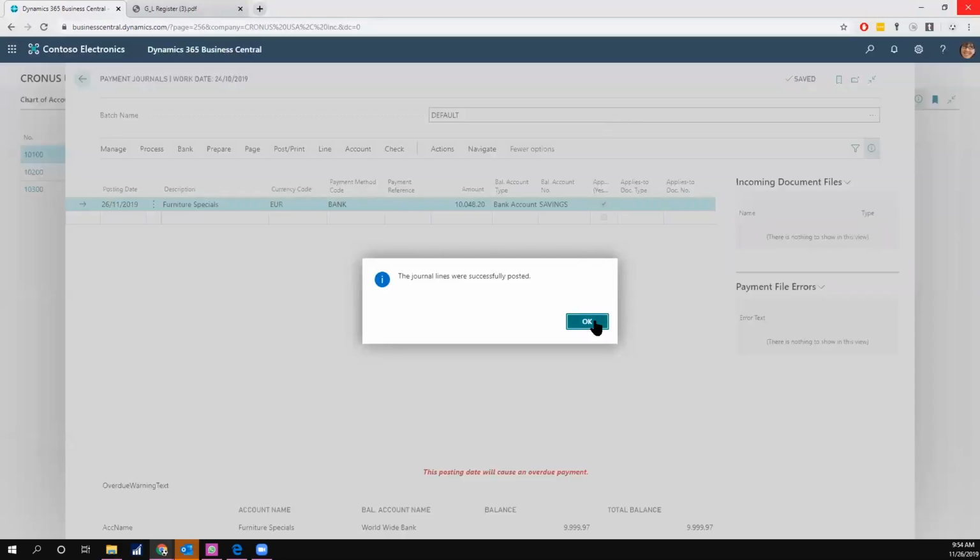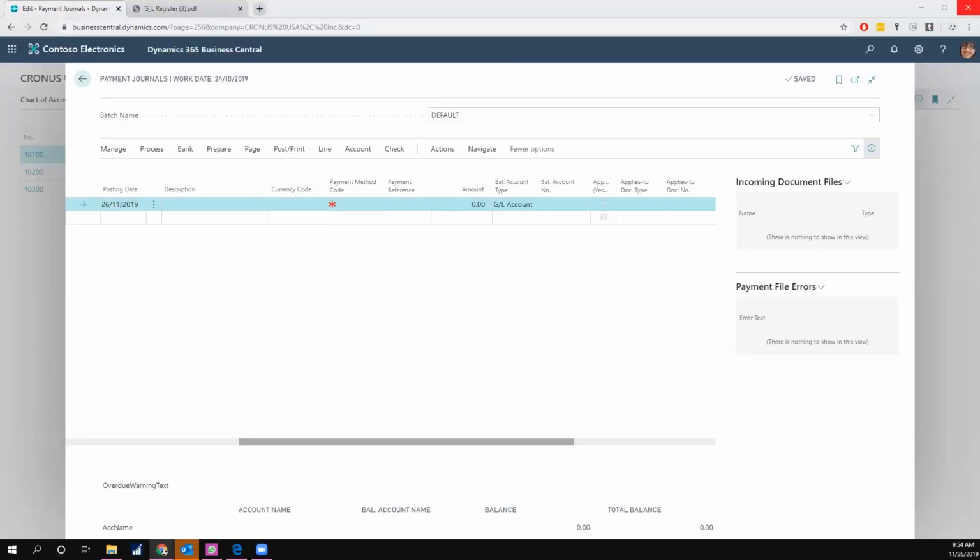Right, after we have done that, we need to analyze the result of processing foreign currency payments on transactions.